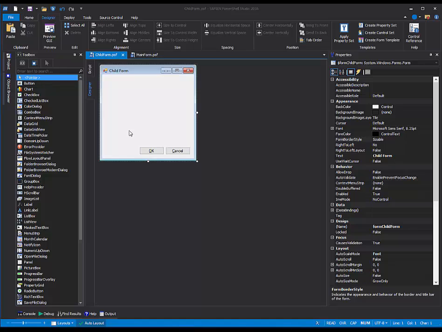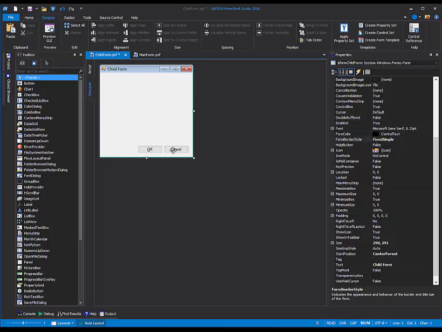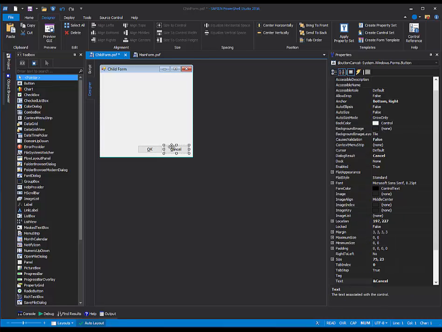Let's begin with the appearance of the child form. I'll come over here to the Properties pane, and I like my properties listed in alphabetical order. I'm going to start with the form border style and change it from sizable to fixed. I like fixed single. Any fixed value will work, and that saves me from having to anchor the elements of my form. Also, I don't need the cancel button, so I'm going to delete that and move the OK button over to its position.